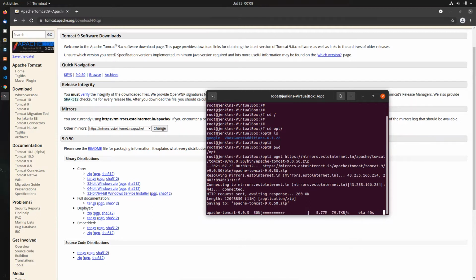So let it download. After the download, there are many things we need to follow here. What steps we need to follow, what we need to do. Once it is downloaded, we need to unzip it and see what is inside that particular folder. So let's wait for the download.